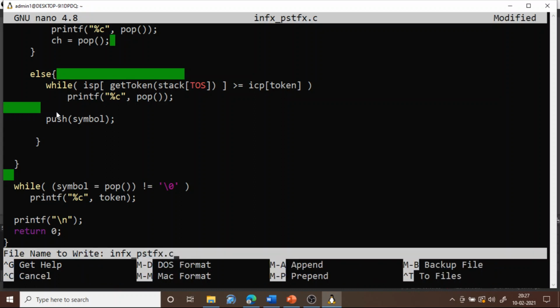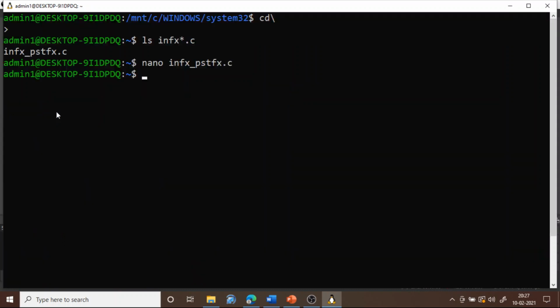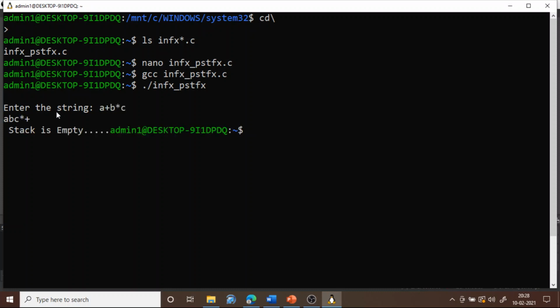Let us execute this and see. So gcc infix to postfix dot c, then dot slash infix to postfix. Say I'm giving a string a plus b star c. It's giving a b c star plus, it's correct.